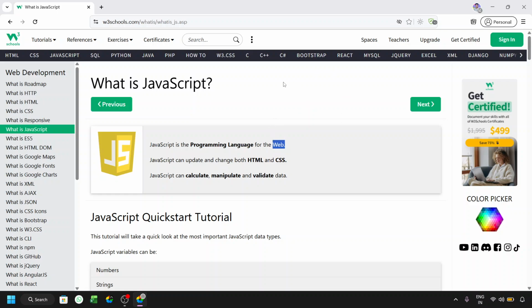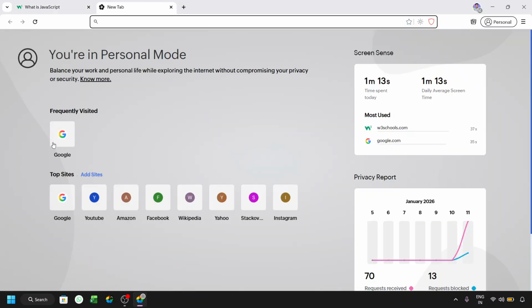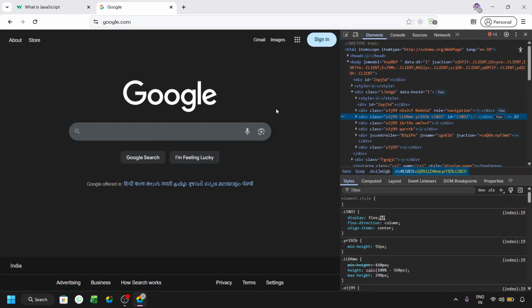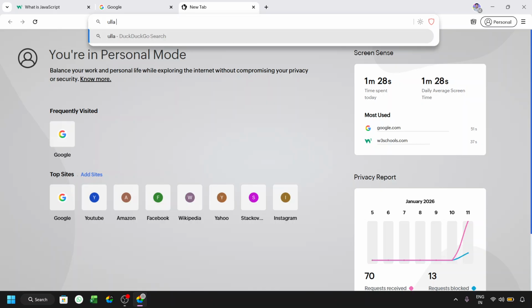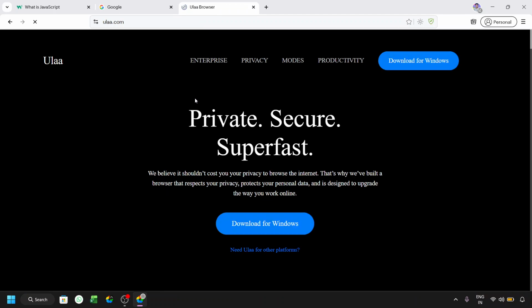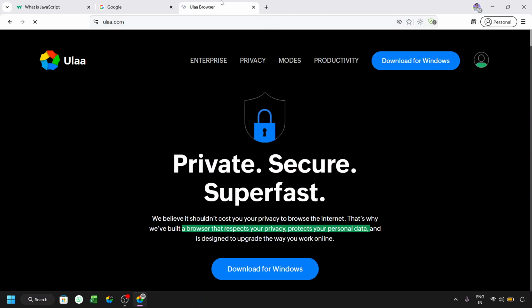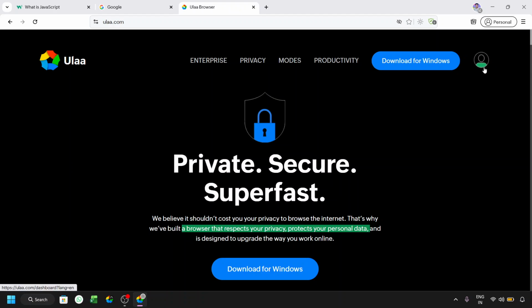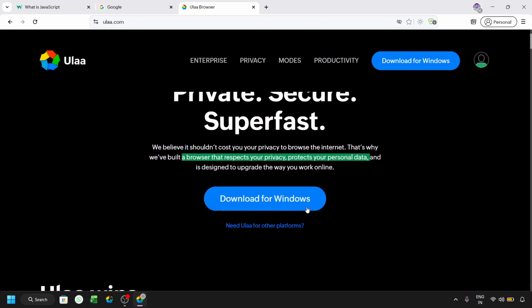So here are the three ways to run JavaScript. The first way is to run inside the browser. I open a new tab, go to google.com, and right click on inspect. First of all, you need a browser for this. I am using Zoho's Ulaa browser. You can also download it for Windows, just search Ulaa browser. The first link you can see is one of the secure browsers. It blocks many ads and protects from malicious files from other websites, and it is available for Windows, Linux, and Mac also.